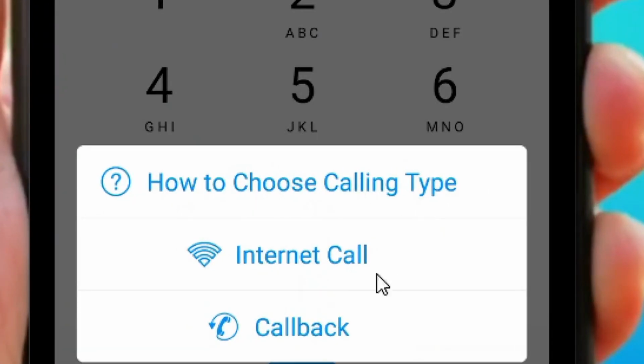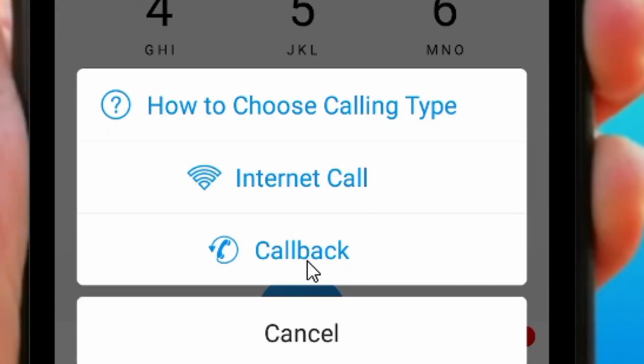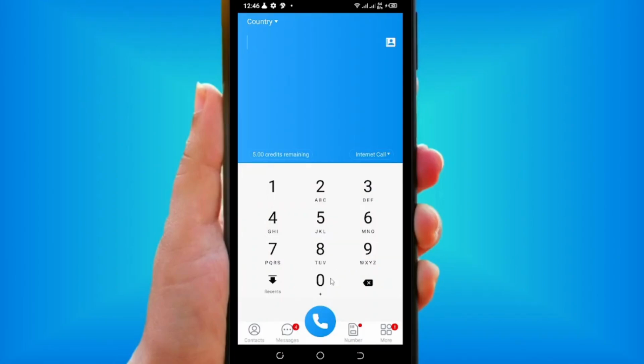Okay, so we have the internet call, and then we have the call back, right? But currently I'm going to use the internet call by tapping on it, and then over here you can simply dial the number that you want to call, and that is it. It is as easy as that.